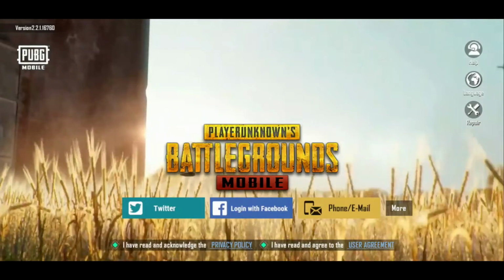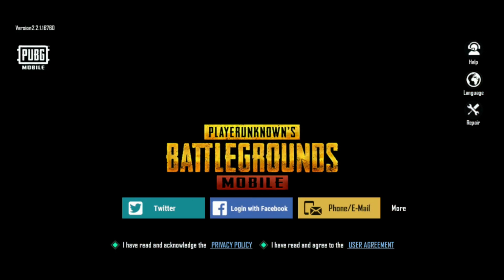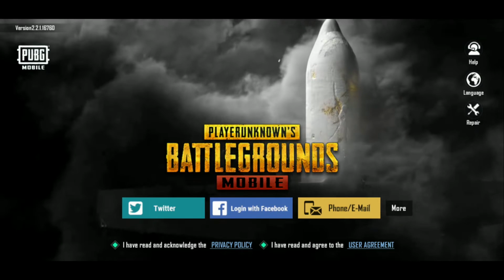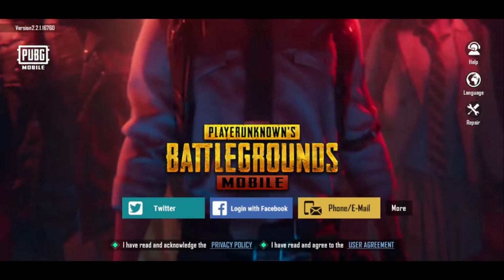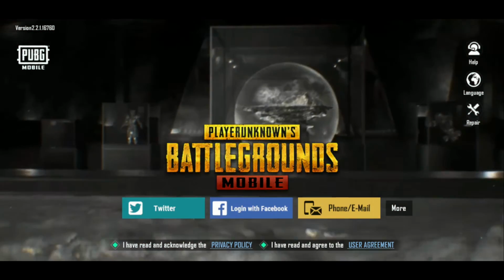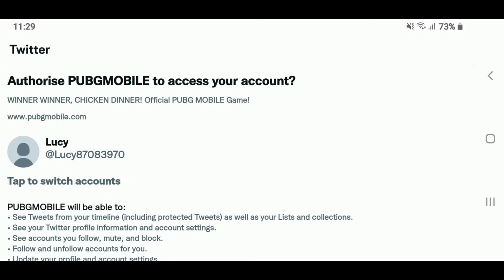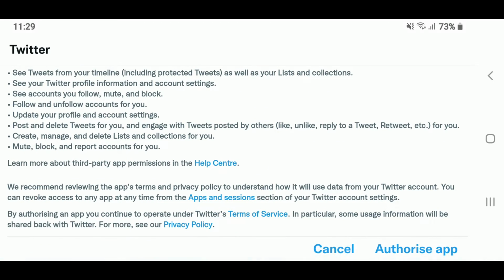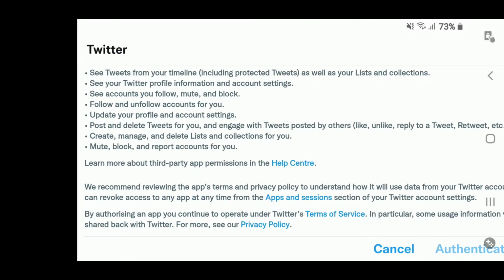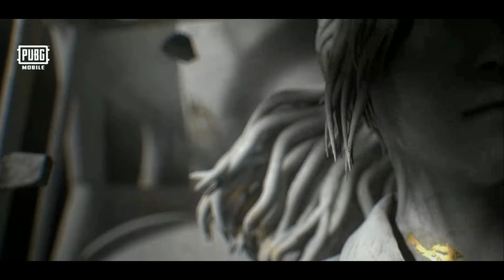If you want to log into PubG with your Twitter account, first get to this login page. Once you're inside this page, you'll be able to see several options you can log into your PubG account with. Tap on the option where it says Twitter. Soon after you tap on Twitter, you'll need to allow PubG Mobile to access your Twitter account. Scroll down and tap on Authorize app. Wait for a few seconds and you'll be able to log into your PubG account with Twitter.